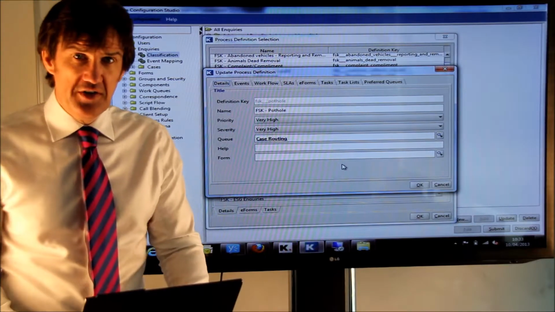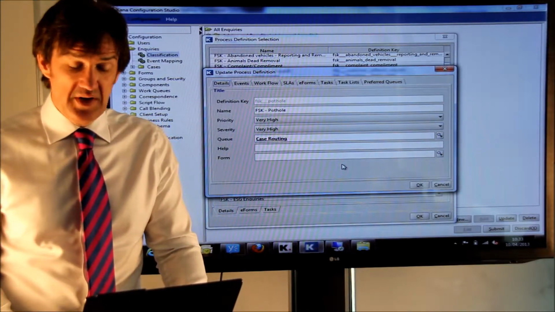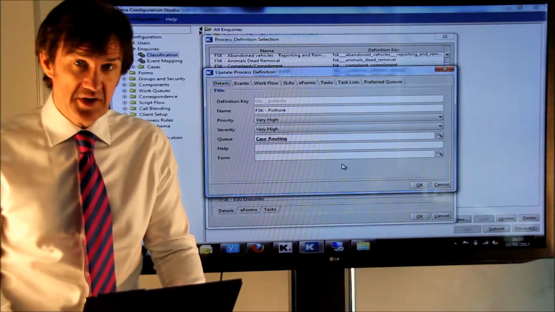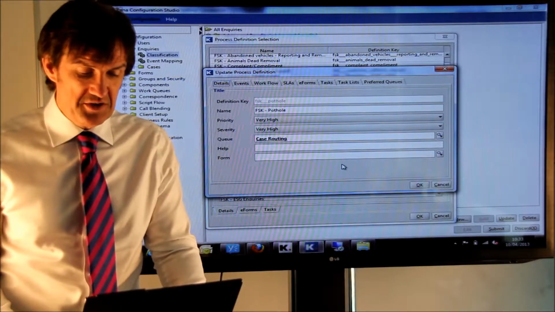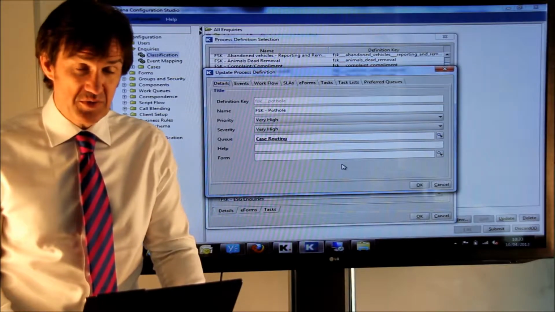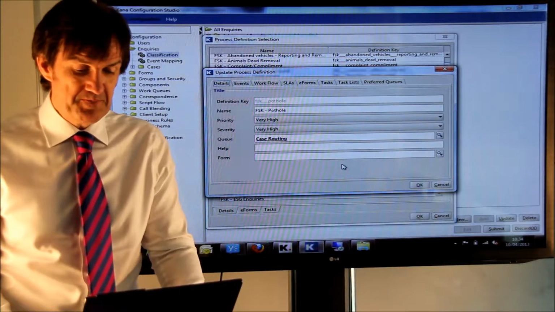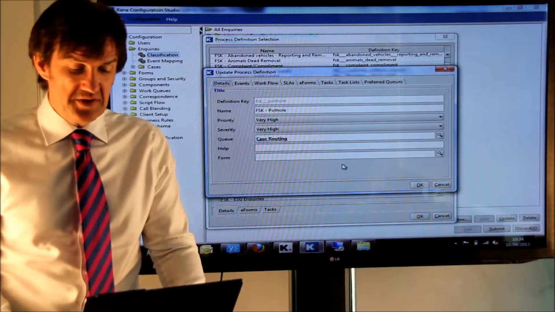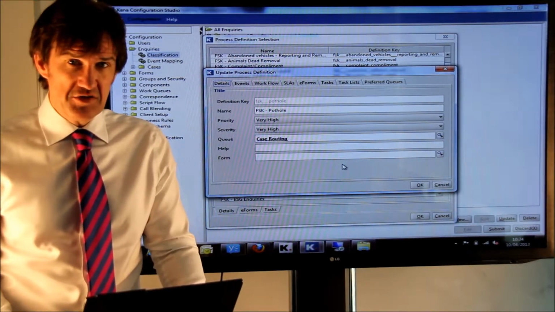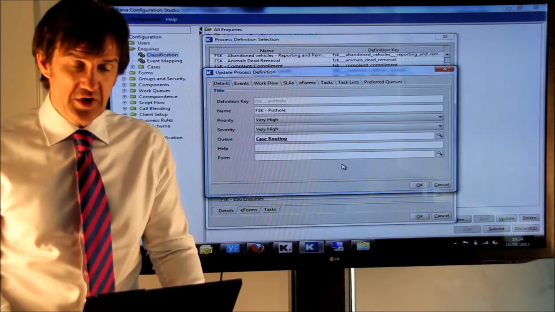Okay, so let's look at how this is working step by step. Let's start with the classification itself and the process definition. As I mentioned, when we create the case originally, and for those that know, the case would have been created before the eForm, typically with an agent desktop, it was automatically associated to the case routing work queue, as you can see here.